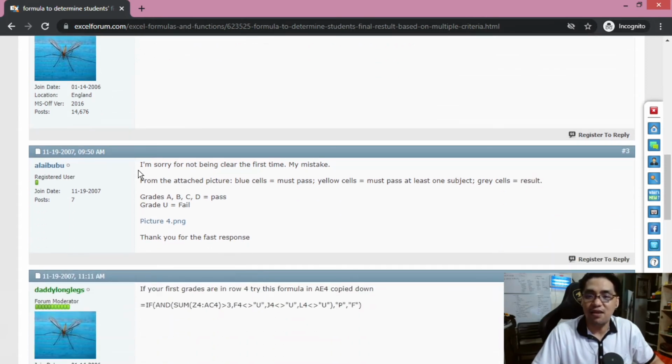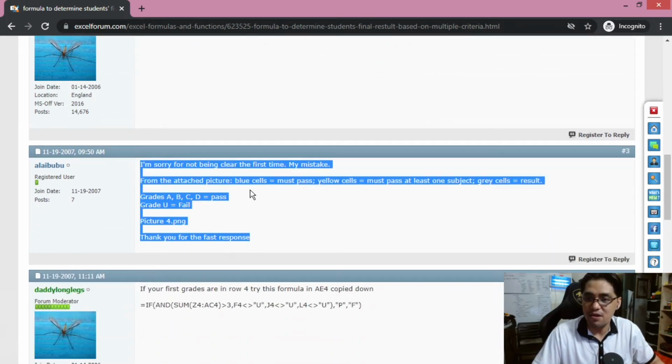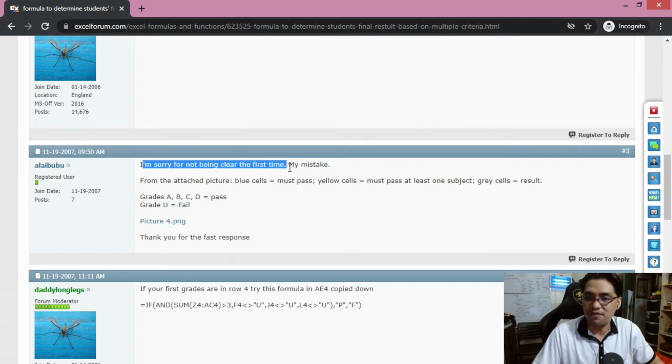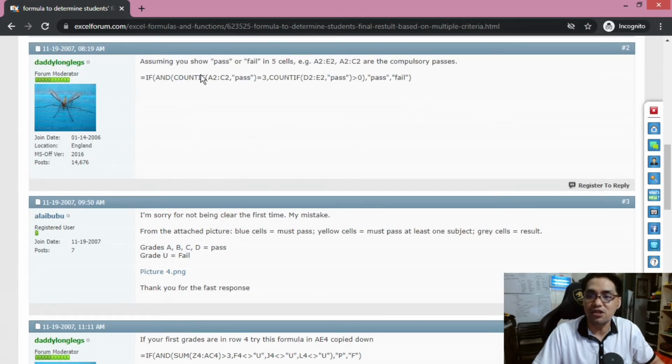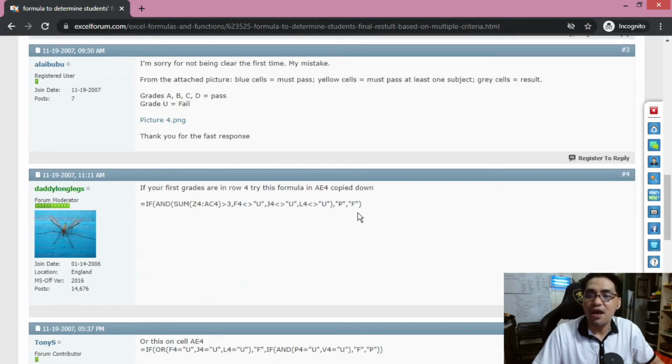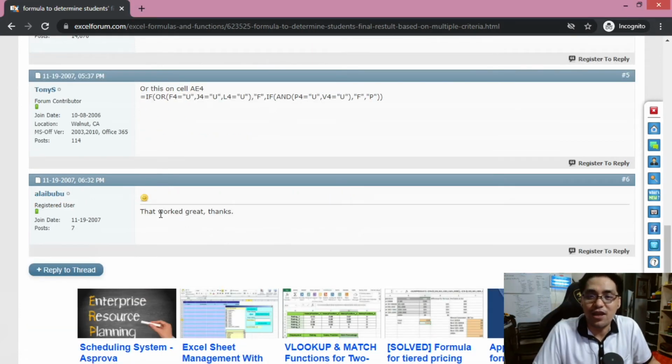In some cases, just like this, the original poster said, "I'm sorry for not being clear the first time, my mistake." In other words, the original solution did not work for him, and then another person gave another solution. So you will see this exchange of problems and solutions. So you will learn a lot from exchanges like this, much more than what you can learn from a video with no feedback whatsoever. In fact, in this forum that we clicked on, the very last post is by the original poster of the problem, and he said, "That worked great, thanks."